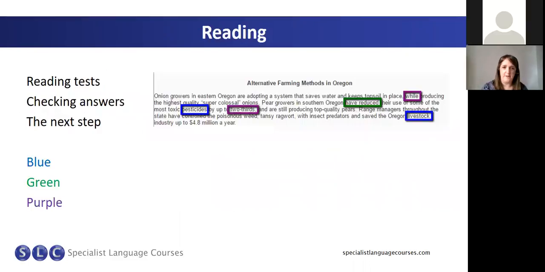Next, we're going to have a look at the reading section. So there are various different places to find reading on the online IELTS library. You can find them in the guided section, the solo section, and also some practice tests in the mock section.